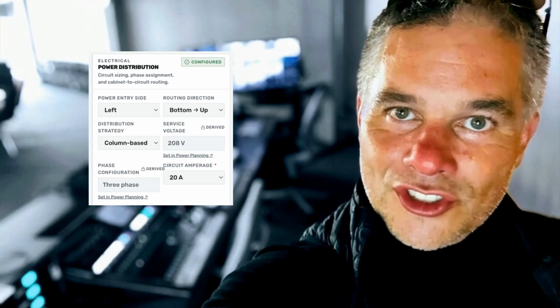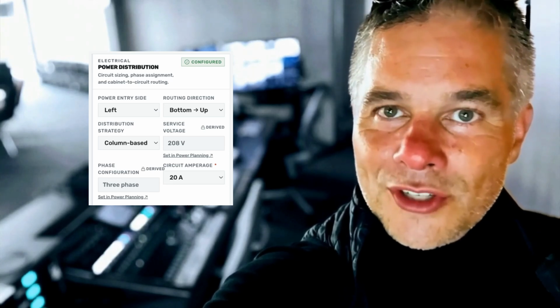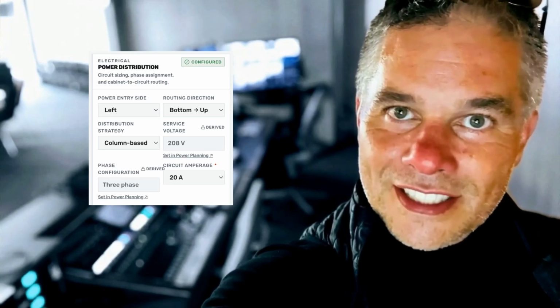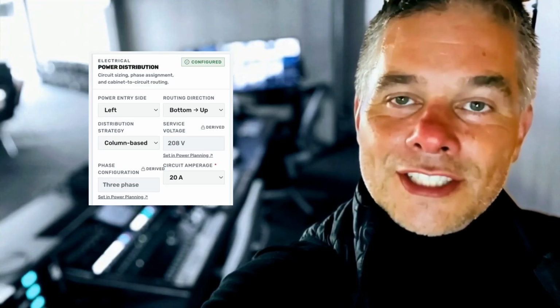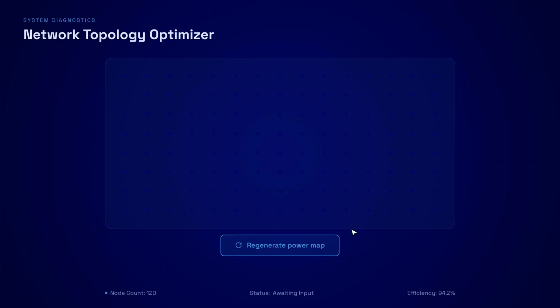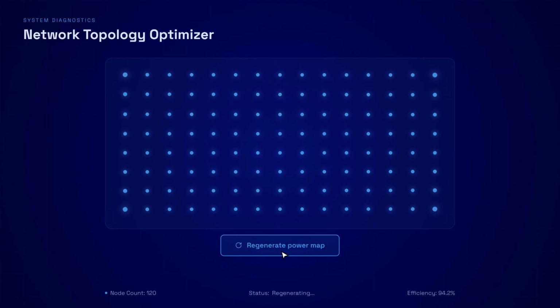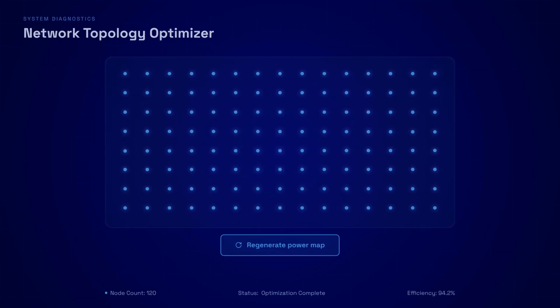Configure your distribution strategy by setting the power entry side and routing direction. This ensures your circuit paths are optimized for the build. Finally, generate the power map. LED Architect Pro automatically recomputes circuit assignments whenever these inputs change.